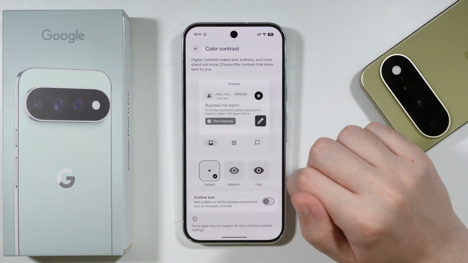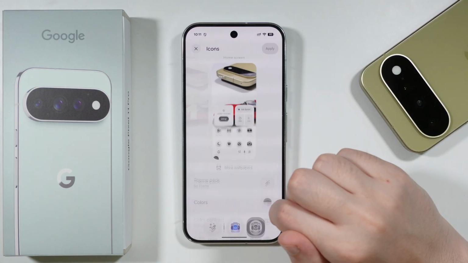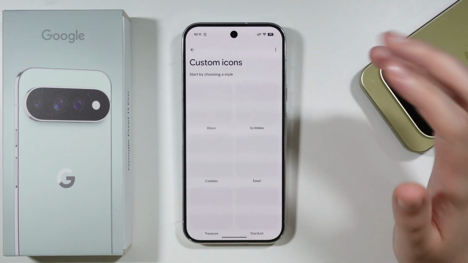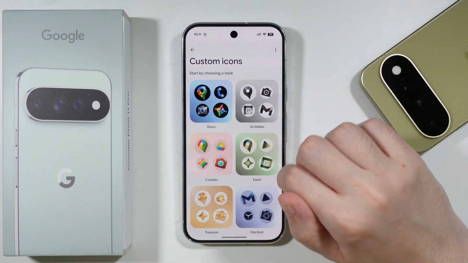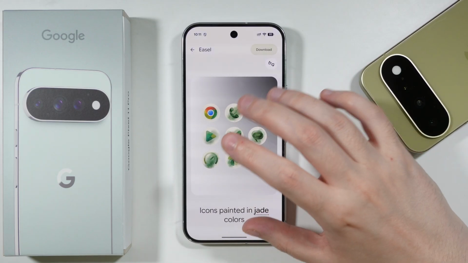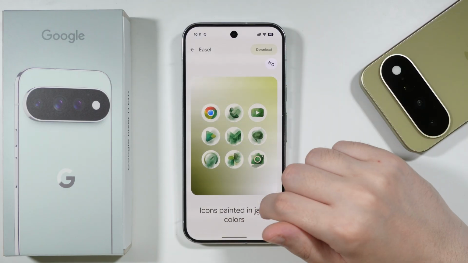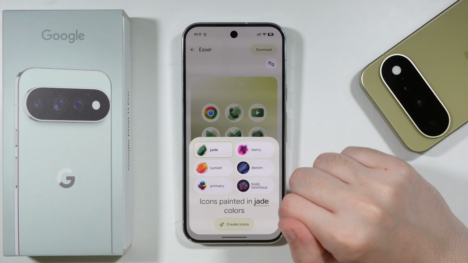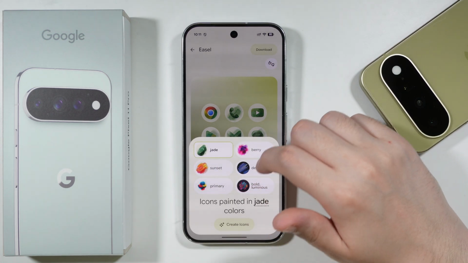as well. But besides that, you can also go to the create option here in the style to create your own style. So if I choose, let's say, easel over here, there we go, then we should be able to find our icons. Now here we have also a little prompt icons painted in jade, which we can actually switch to one of these other options.